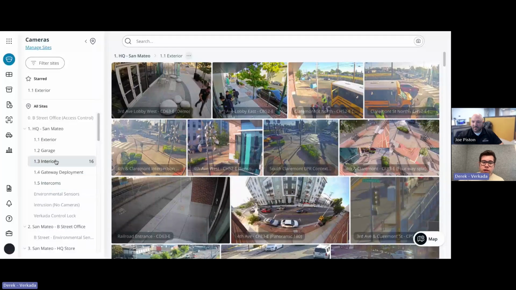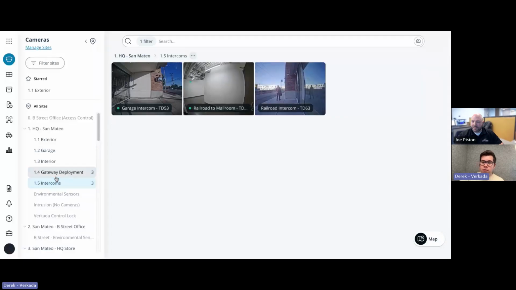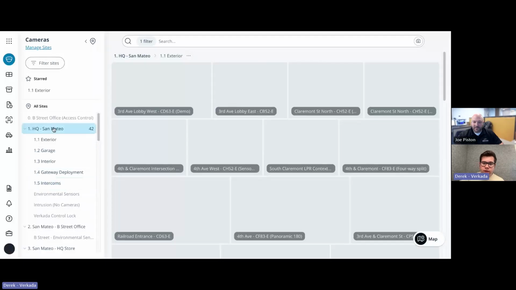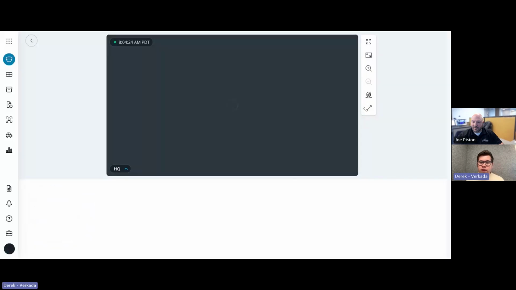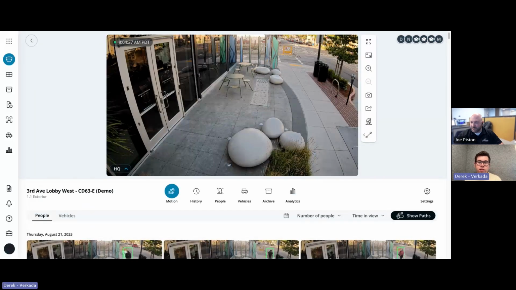Really easy to quickly jump into the footage and cameras that you need, all within a couple of clicks. Jumping into this main camera right here, one of the aspects of Verkada that's really important for us is making sure that not only are you able to get the footage you need, but you can get it fast, you can find it fast, and you can save it fast.